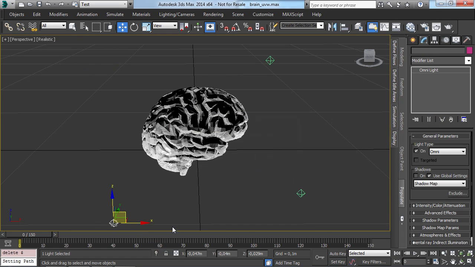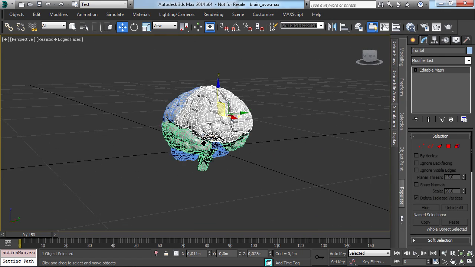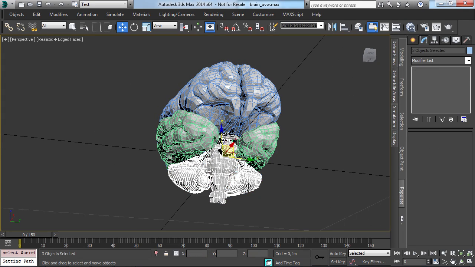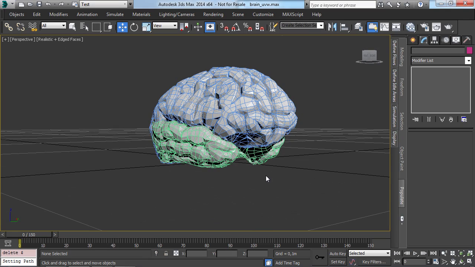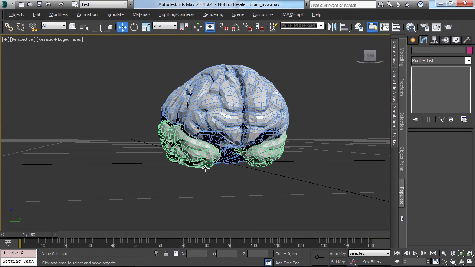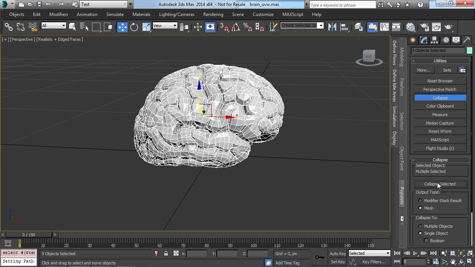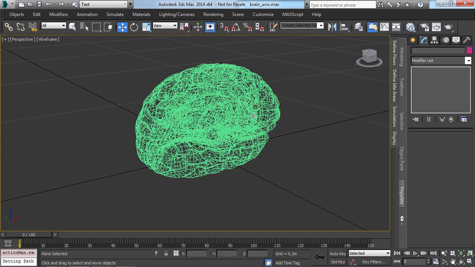So there are some lights, I'm gonna get rid of those, and the brain itself consists of multiple objects for the moment. And as we won't get too close really, I'm gonna delete some details of that brain right away, and then I'm gonna collapse those multiple objects into one. So just select that, go into the utility panel and collapse that, convert it over into an edit poly to basically do the unwrapping after that.